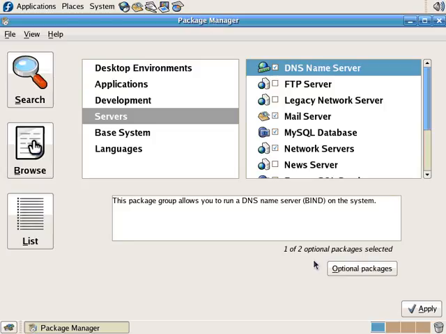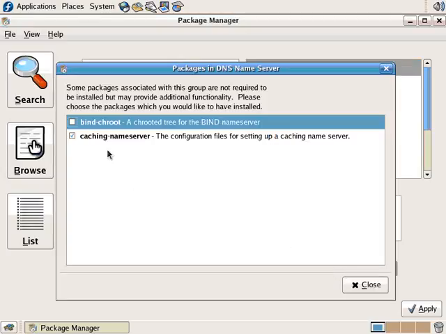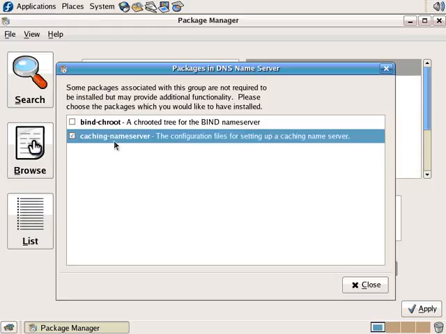It says one of two optional packages are installed. If I click on that, here are the two optional packages. The caching name server is installed, but bind change root is not. Now we don't need that package. What we need is the graphical configuration tool for DNS. So you would think it would be in here, but it's not.